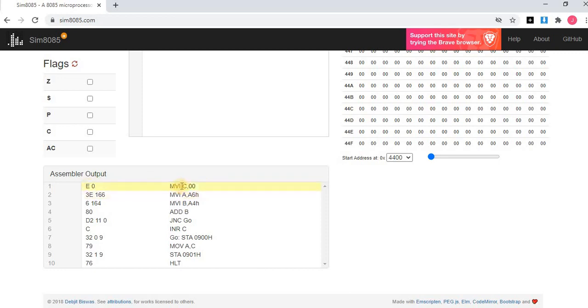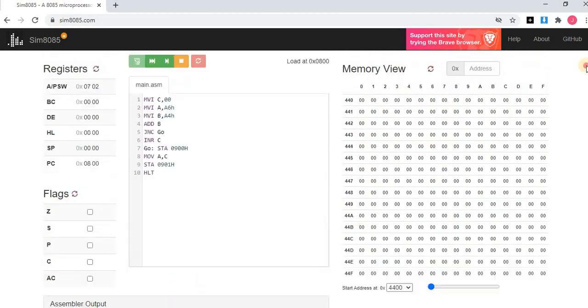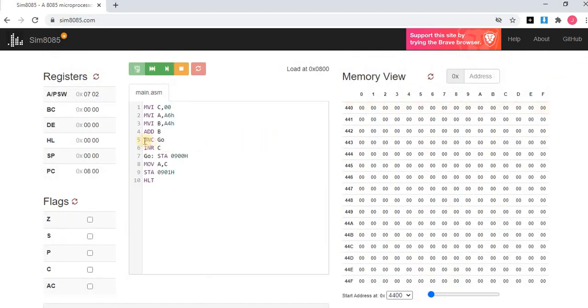So we know that for MVI C, if you check your 8085 data sheet, you will get the opcode for MVI C. 0E is the opcode, and this 00 is nothing but your data, that is the operand. So likewise you have to get the assembler output for each and every instruction, every line of the code.